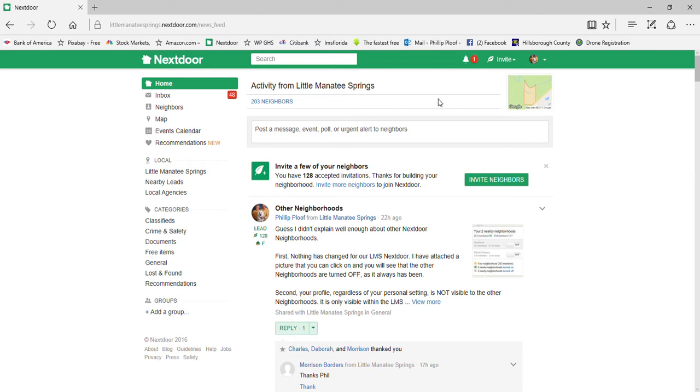So we will start at the home page, and you can get to the home page just by clicking on Nextdoor. If you click on Nextdoor, you can see I'm at the home page. And this shows the last posts that were provided in Nextdoor. So if I go to the top right hand corner, this is where I am going to change my settings. So you will see a little picture and a down arrow, and you click on that.